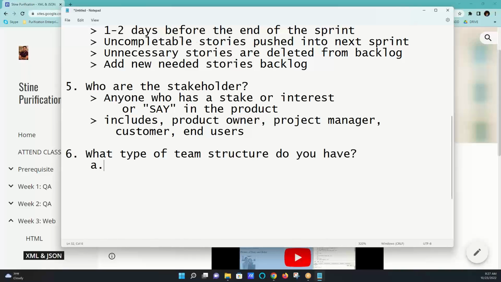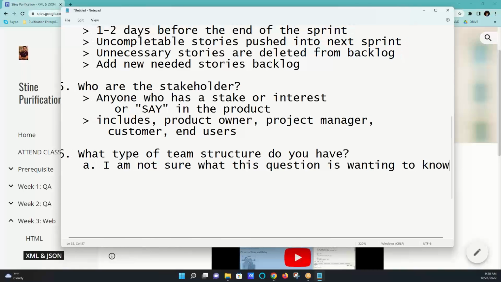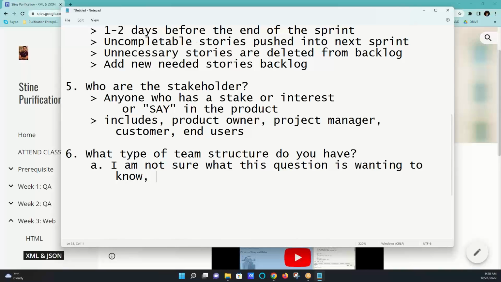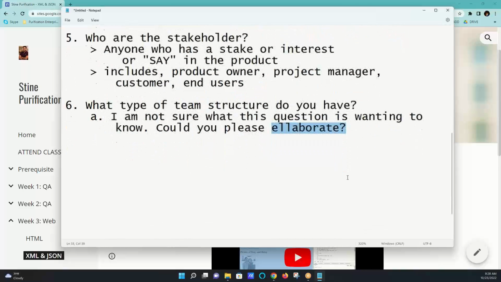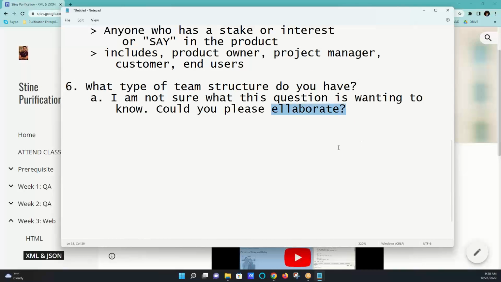Like, I am not sure what this question is wanting to know. You name it, how you want to say it doesn't really matter. And then say, could you please elaborate? By saying elaborate, you're saying go more into it. I think I know the answer, but maybe I'm not understanding what you're asking for.